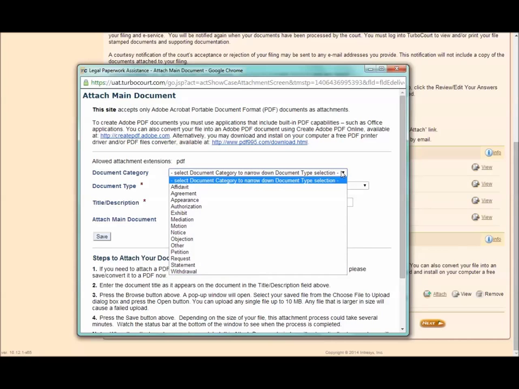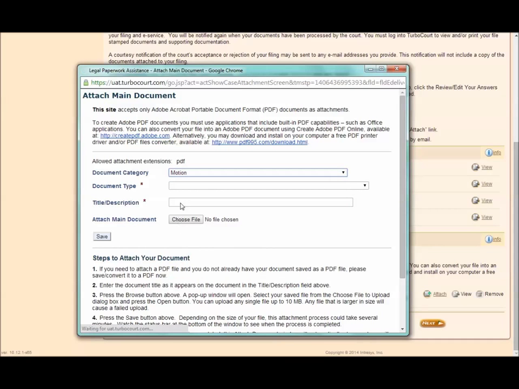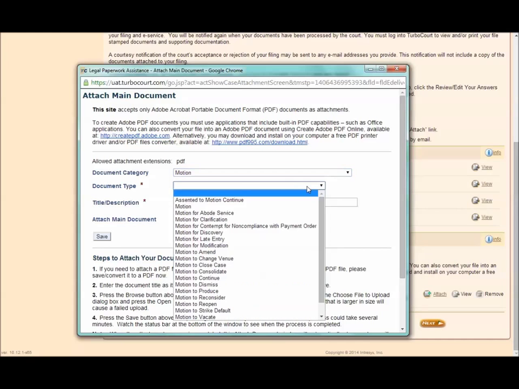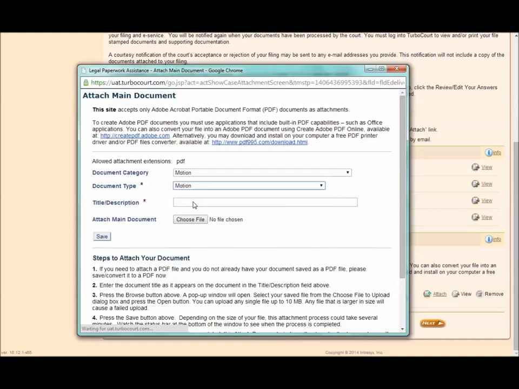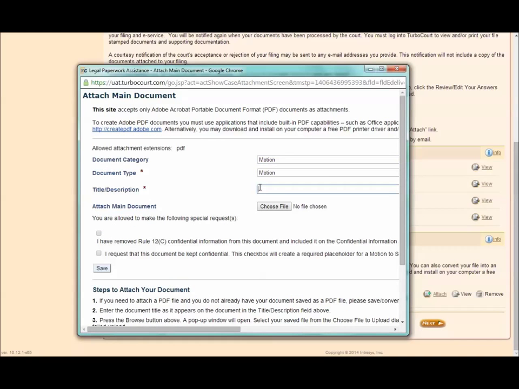indicate the type of document that you're attaching, or rather the category, and then within that category, the type of motion, for example. Give it a title or description. And then click Choose File to find that document on your computer to attach it. You can also indicate whether or not you've removed any confidential information that falls under 12C, or you can request that this document be kept confidential. In which case, you'll need to attach another motion requesting that it be kept confidential, that is sealed. At that point, you can click Save, and your document will be attached.